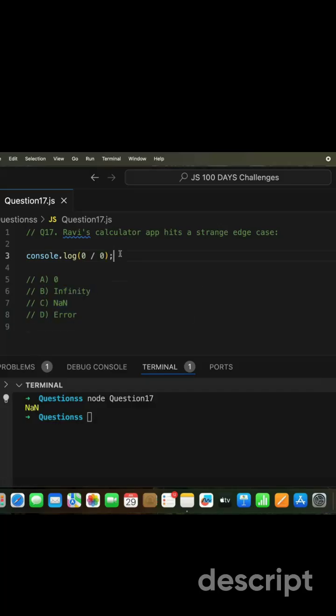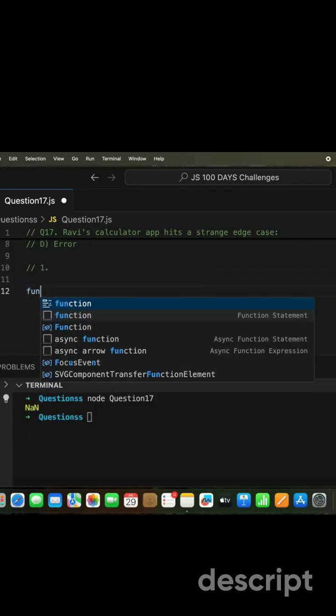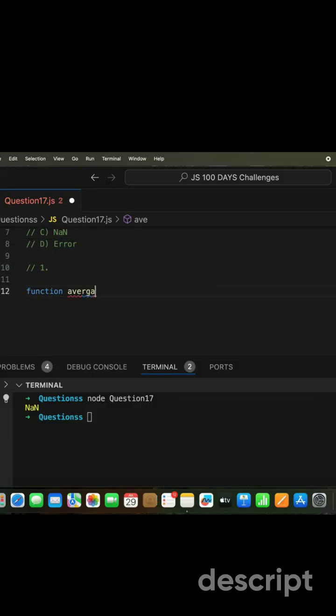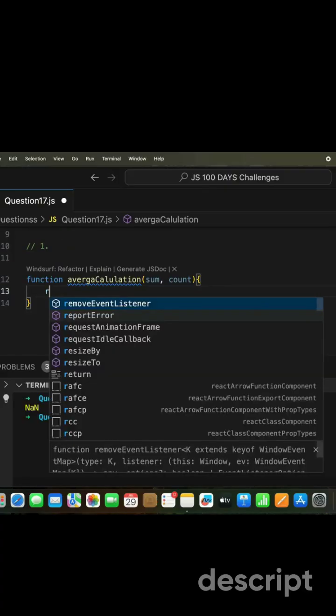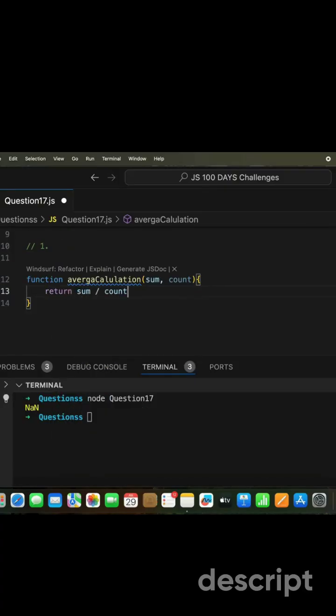Let's see the real life scenarios where we can face this type of issue, and at that time we may be spellbound about why we are getting this output. The first scenario is average calculation. Let me create a function averageCalculation, and inside that I am passing the parameters as sum and count, and returning sum by count.